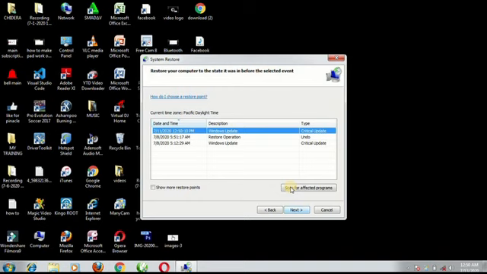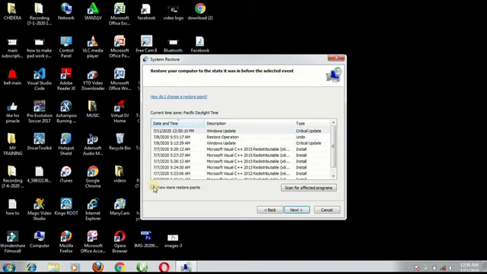Then it will show you, go to show more restore points. It will show you all the drivers you have installed, and you choose the one that you don't like or the one that has affected your system. You see it? Then after that you click on it, then click on next. Then it will restore your system from the time and date the drivers started to stop working on your system.